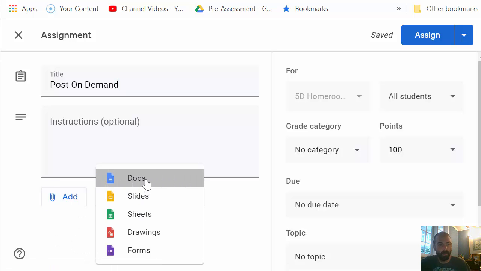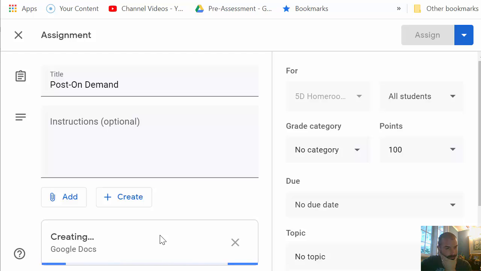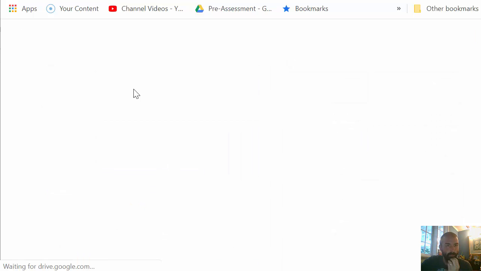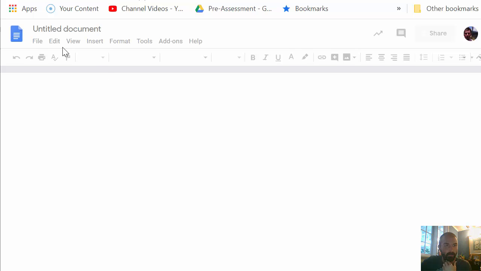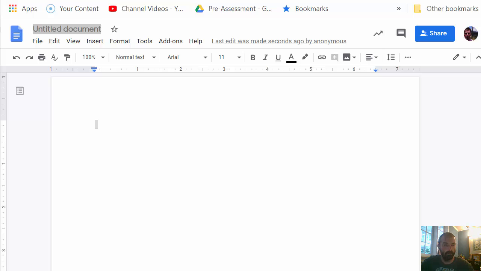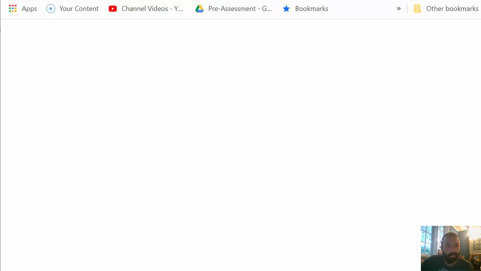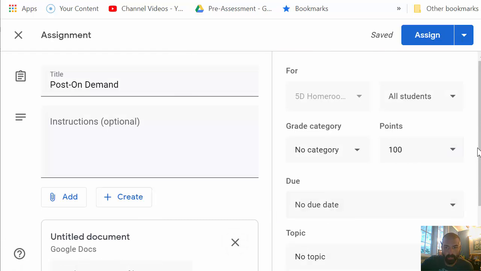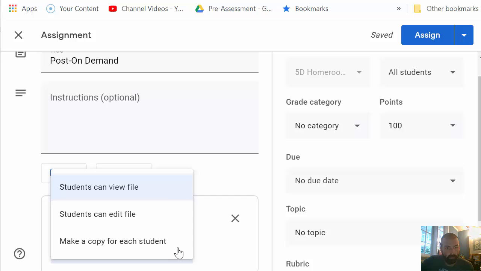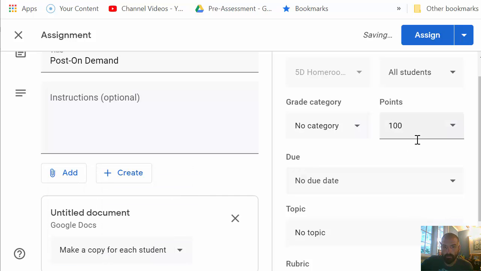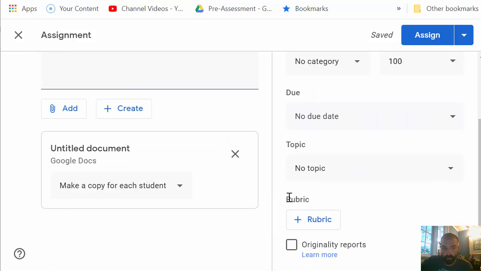I'm going to create a doc that is, I'm going to title it Your Post on Demand. And then I go back here. So what I'm going to do for that is I'm going to want everybody to have a copy. Okay. So here I can scroll down now and I should be able to create a rubric, which I can.